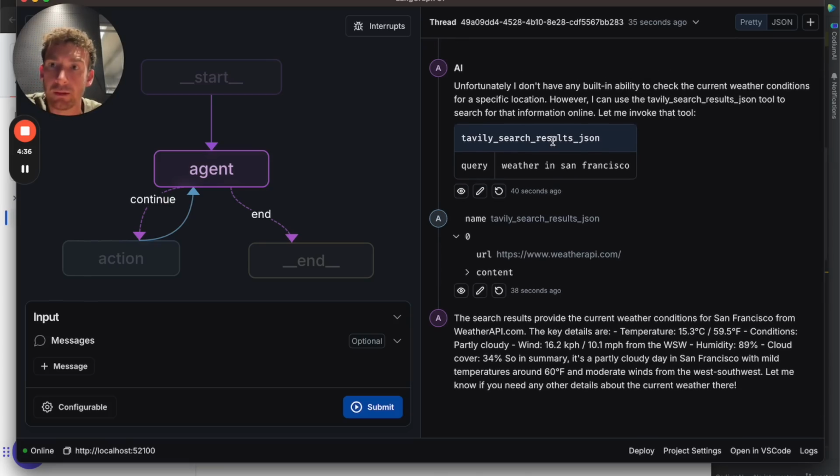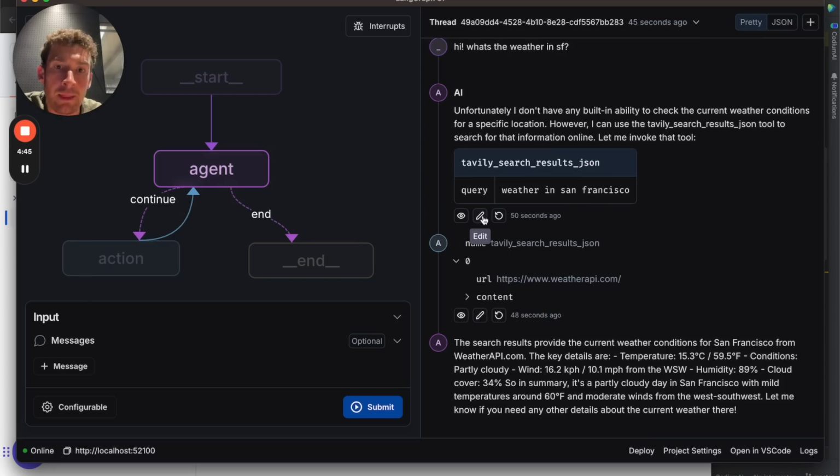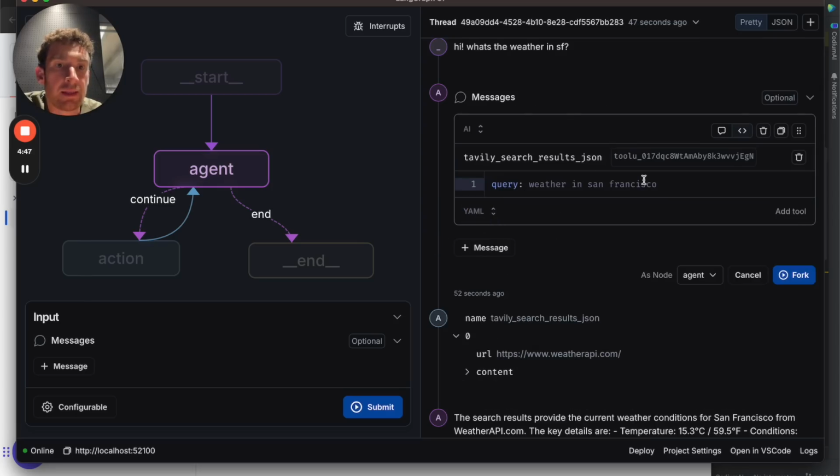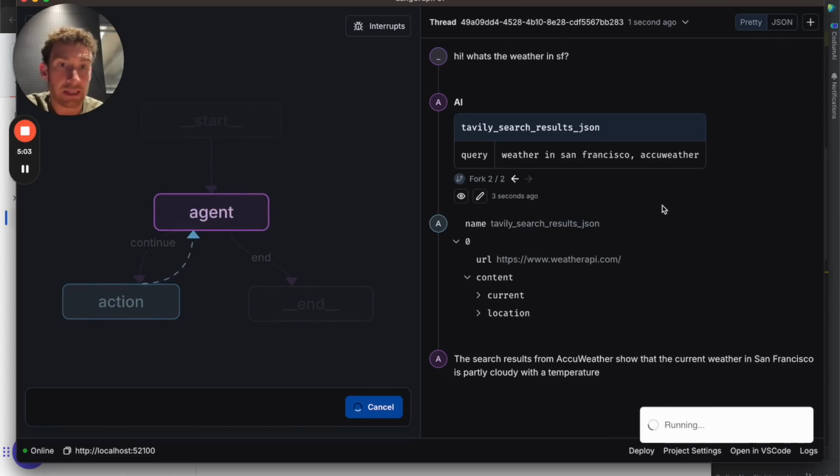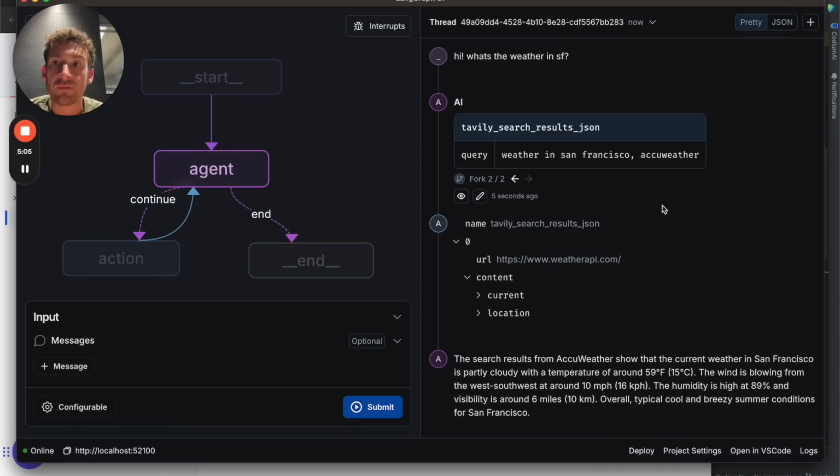So one thing I can do is modify the state of the agent directly. If I wanted to do some simulation, I could say, okay, let me edit this and say, what would have happened if the agent instead generated weather in San Francisco, AccuWeather, or something like this. I can modify it directly there and then click this fork button. That'll start up a separate parallel thread where it continues from this spot in time as if it had searched for this term. So this is a simple example.